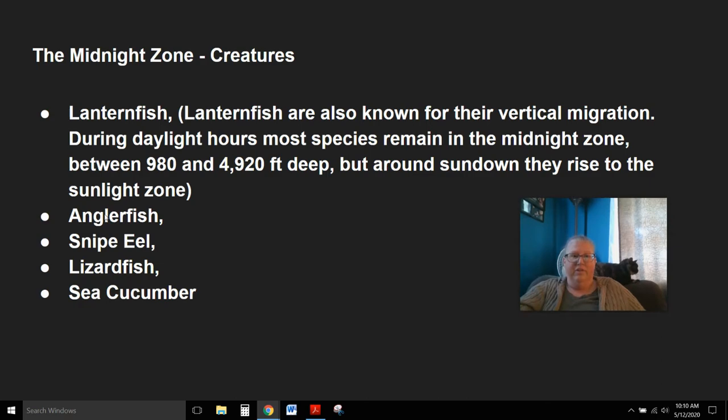You also have anglerfish, snipe eels, lizardfish, and sea cucumbers. I don't know if you've ever seen a sea cucumber. When we talk more about the midnight zone, we'll talk more about these critters. But the sea cucumber is like this giant blob of mushy snot. No, not the blobfish. Like snot, like just this tube of bleh. And it's got little things that do this and they catch nutrients out of the water. It's really weird and really gross.